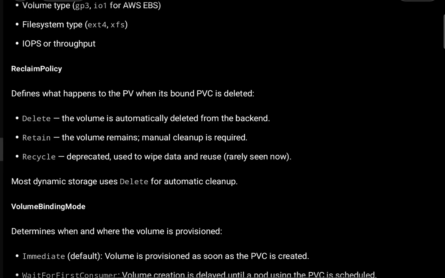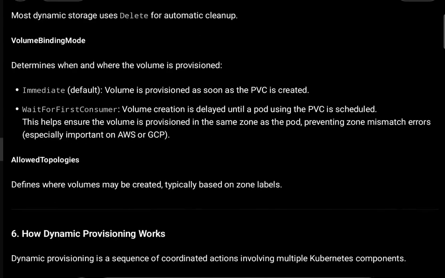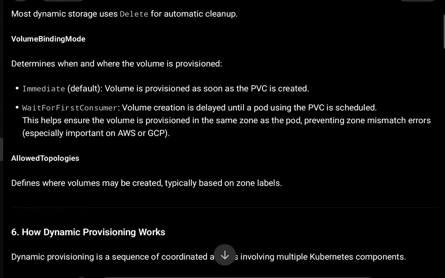Volume binding mode. Determines when and where the volume is provisioned. Immediate, the default. Volume is provisioned as soon as the PVC is created. WaitForFirstConsumer. Volume creation is delayed until a pod using the PVC is scheduled. This helps ensure the volume is provisioned in the same zone as the pod, preventing zone mismatch errors, especially important on AWS or GCP. Allowed topologies. Defines where volumes may be created, typically based on zone labels.